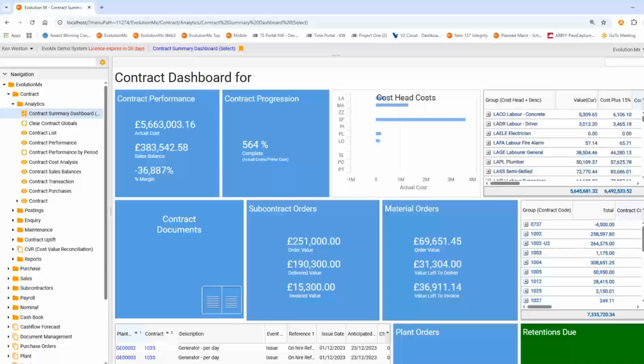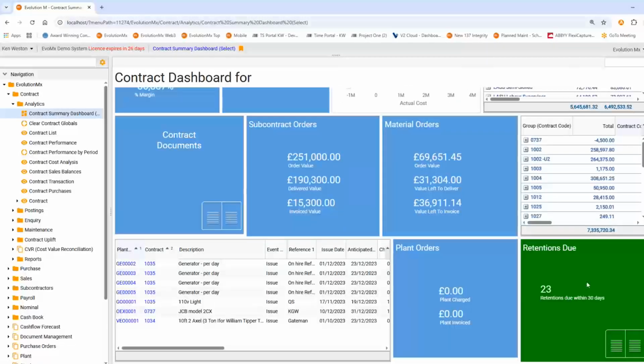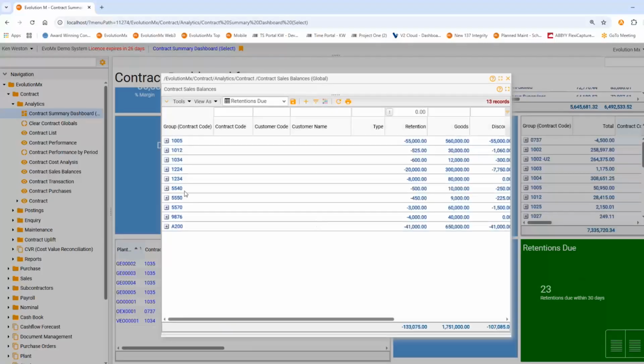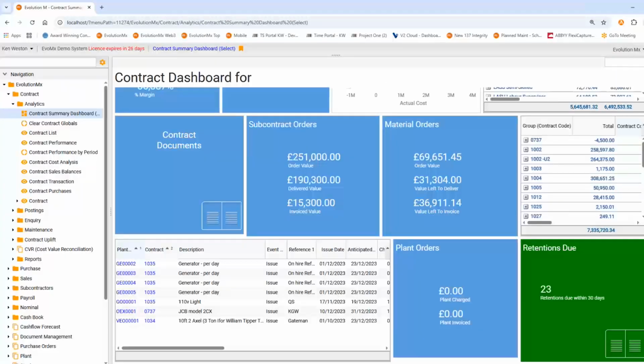Crucially, also on a dashboard such as this, we could have a headline reminder of the value of or number of retentions that are outstanding across your contracts. You can see 23 contracts have got outstanding retentions. If you click into that, you could see the detail beneath it, detailing each of the individual contracts and the values of those retentions, but also be able to expand any further just to see if there is one or more retention per contract.